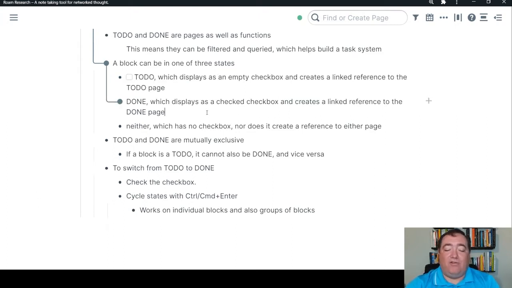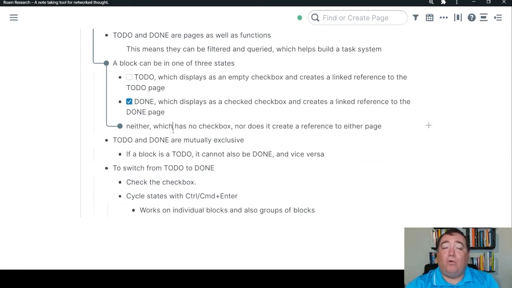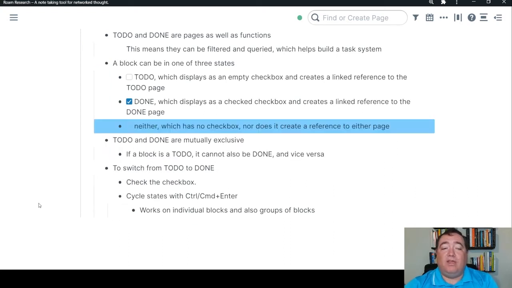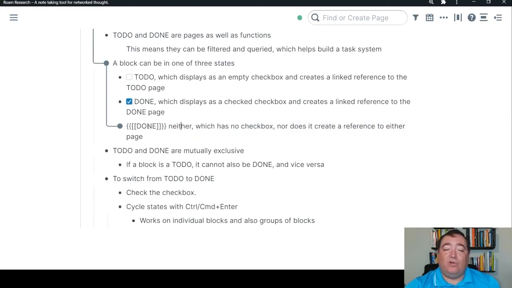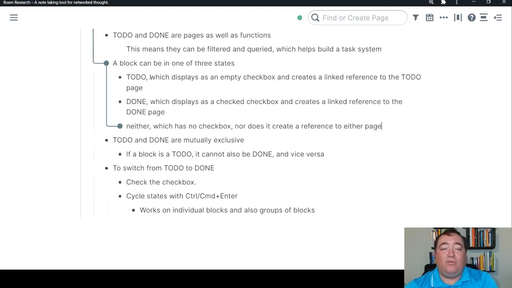If I go to this block and hit Control Enter twice, it will show up as done. Again, this is the reference to the done page, and these are the curly brackets that allow it to show a checked checkbox. And then, of course, neither doesn't have anything on it. But you can cycle endlessly through those by just hitting Control Enter. Or, of course, if you have an open checkbox, checking it will turn it to done. Unchecking it will bring it back and make it to-do. And so that's how these can be in one of three states. Just for the sake of not adding anything accidentally elsewhere to my graph, I'll undo those. But that's how you cycle through those.